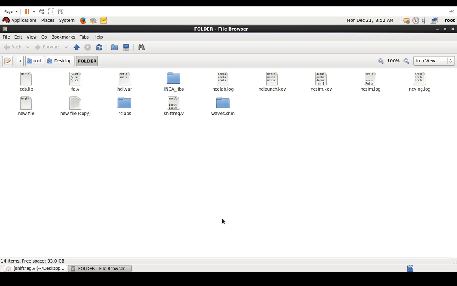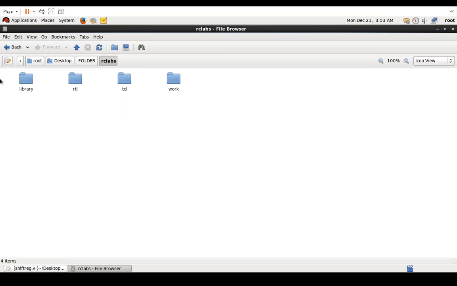Now this folder is very important from a synthesis perspective. It's not required for simulation. So in the test or on the exam, if the question is saying simulation, just have to do the simulation part. You don't need this folder. Okay, so let's look inside this folder. This in turn has these four folders inside there: RTL, TCL, work, and library.